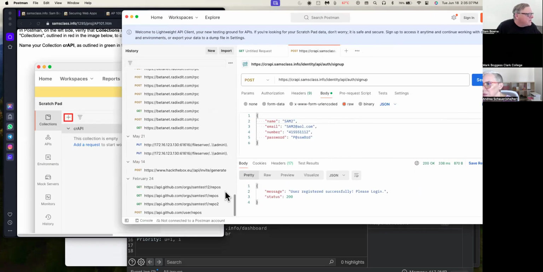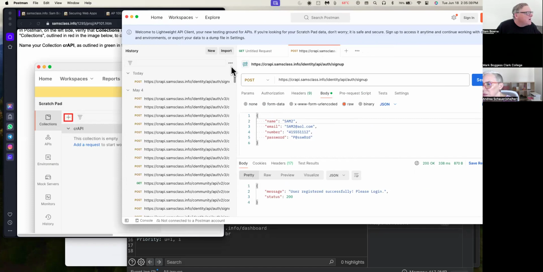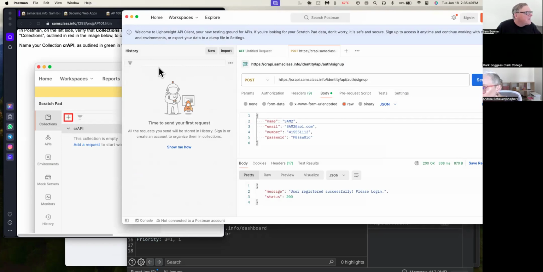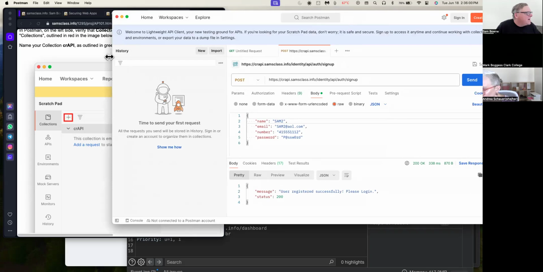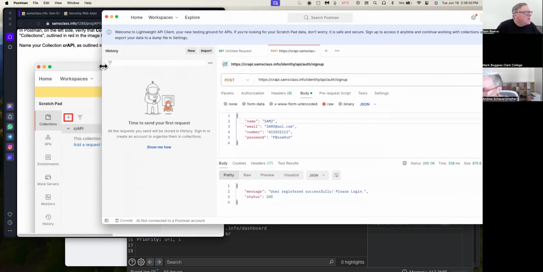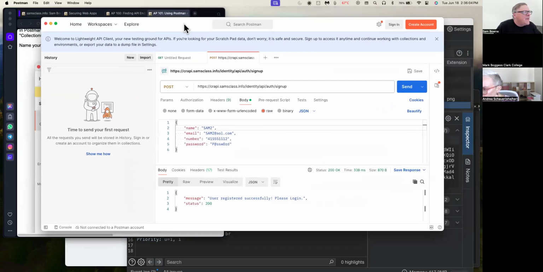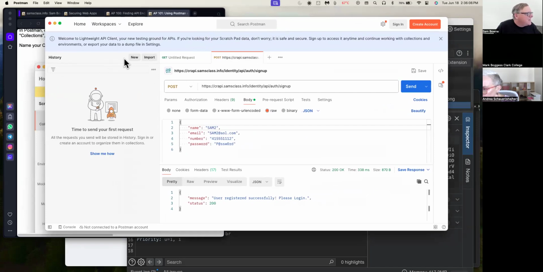Here I'm seeing history. I don't really want to see history. What other choices do I have? How about clear all? I don't care about the history. Okay. Now, I want to make a collection, and I'm not seeing this button on the left, APIs, environments, and all that. I wonder if maybe I need to make an authenticated account to do that now.